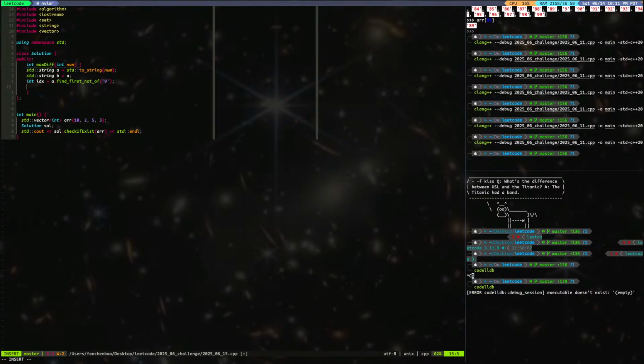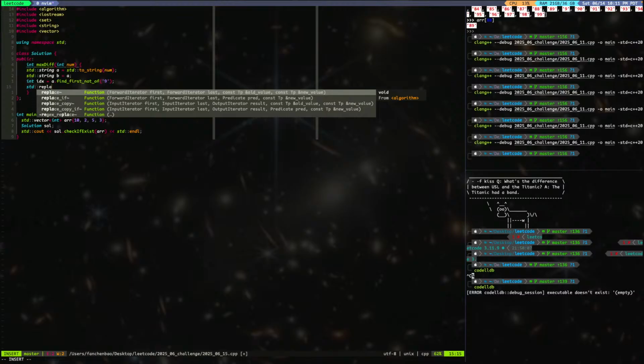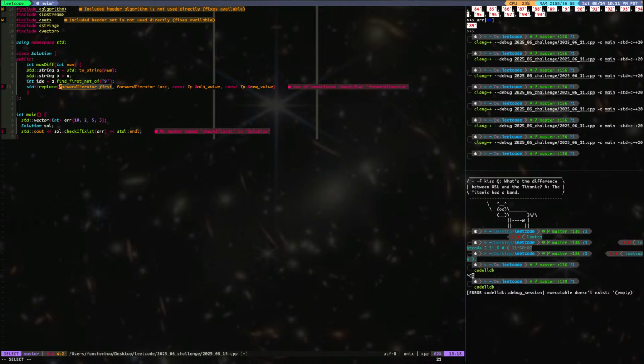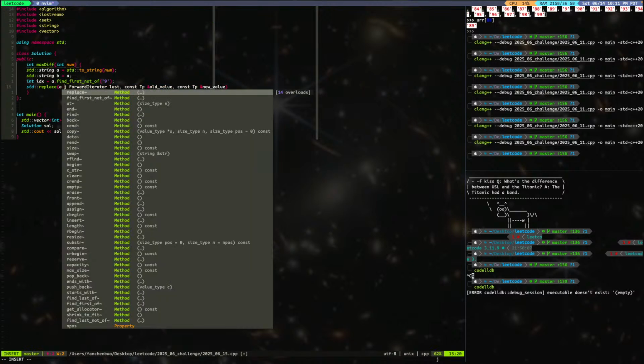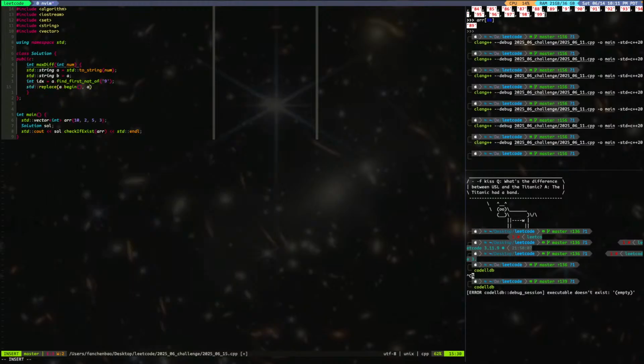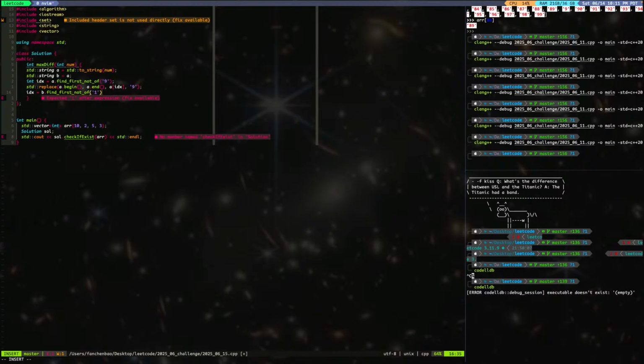And we say replace: first, last, old value, new value. So a dot begin, a dot end. Original value is a index, new value is 9. Okay, and index is b dot find first not of 1. Oh, what about 0? Ah, that is the tricky part.